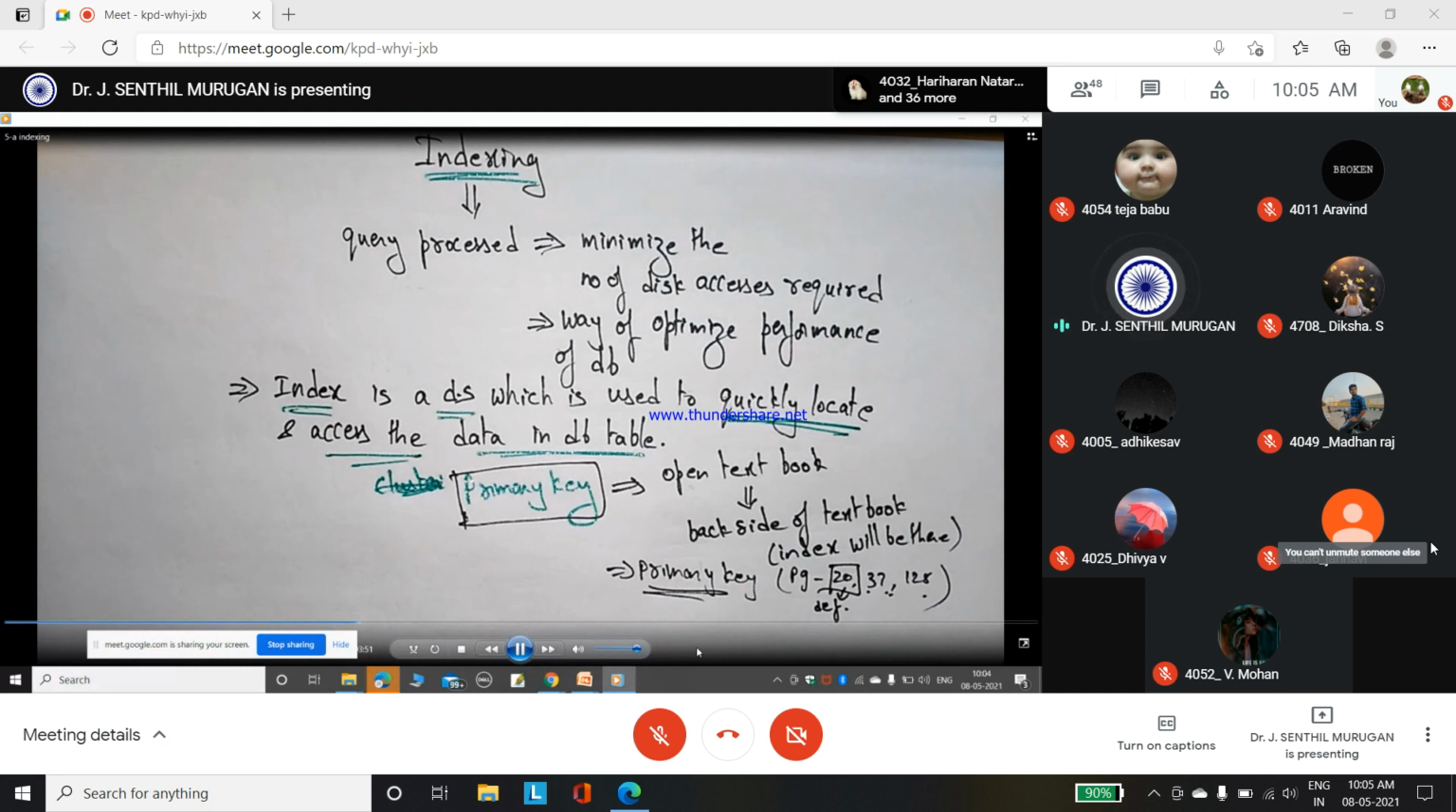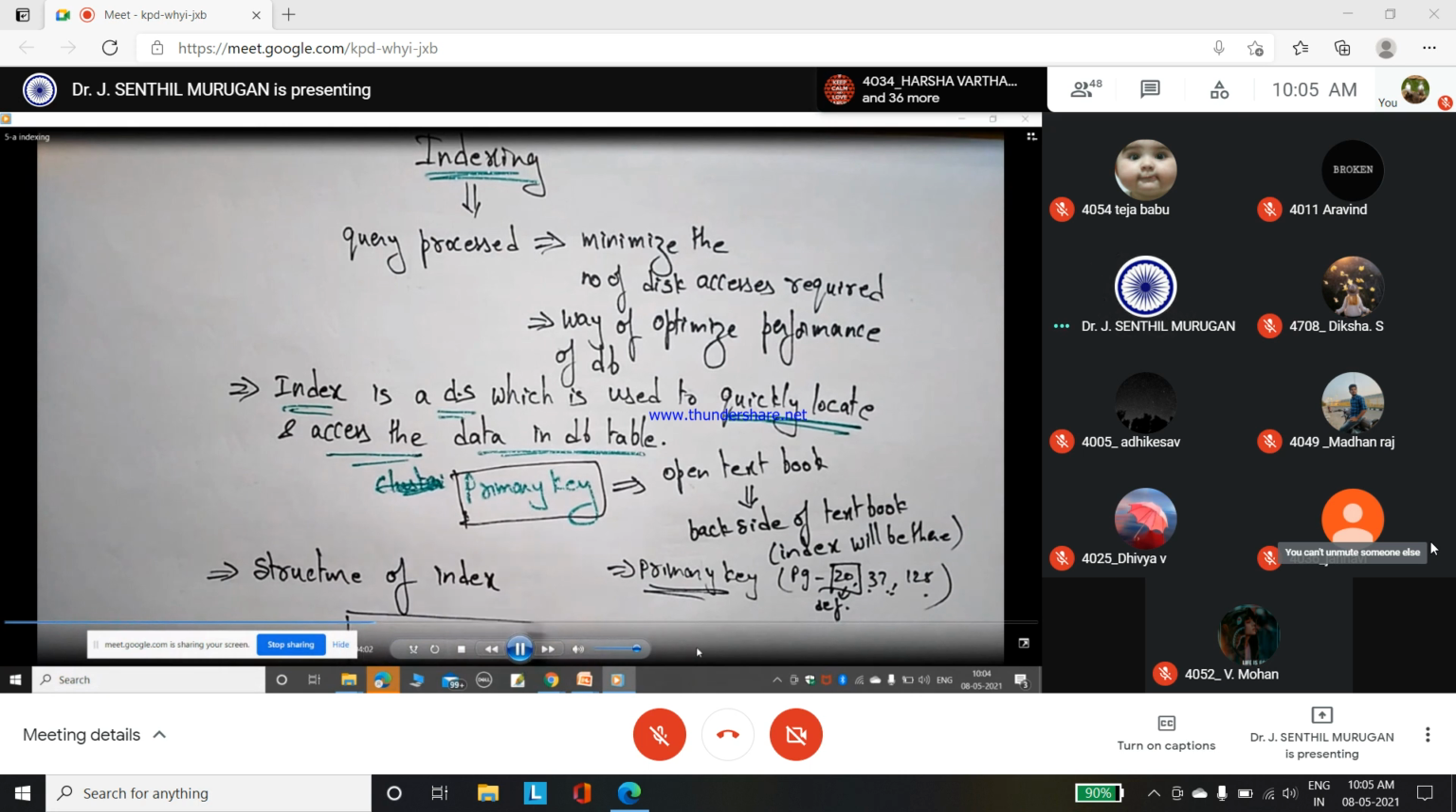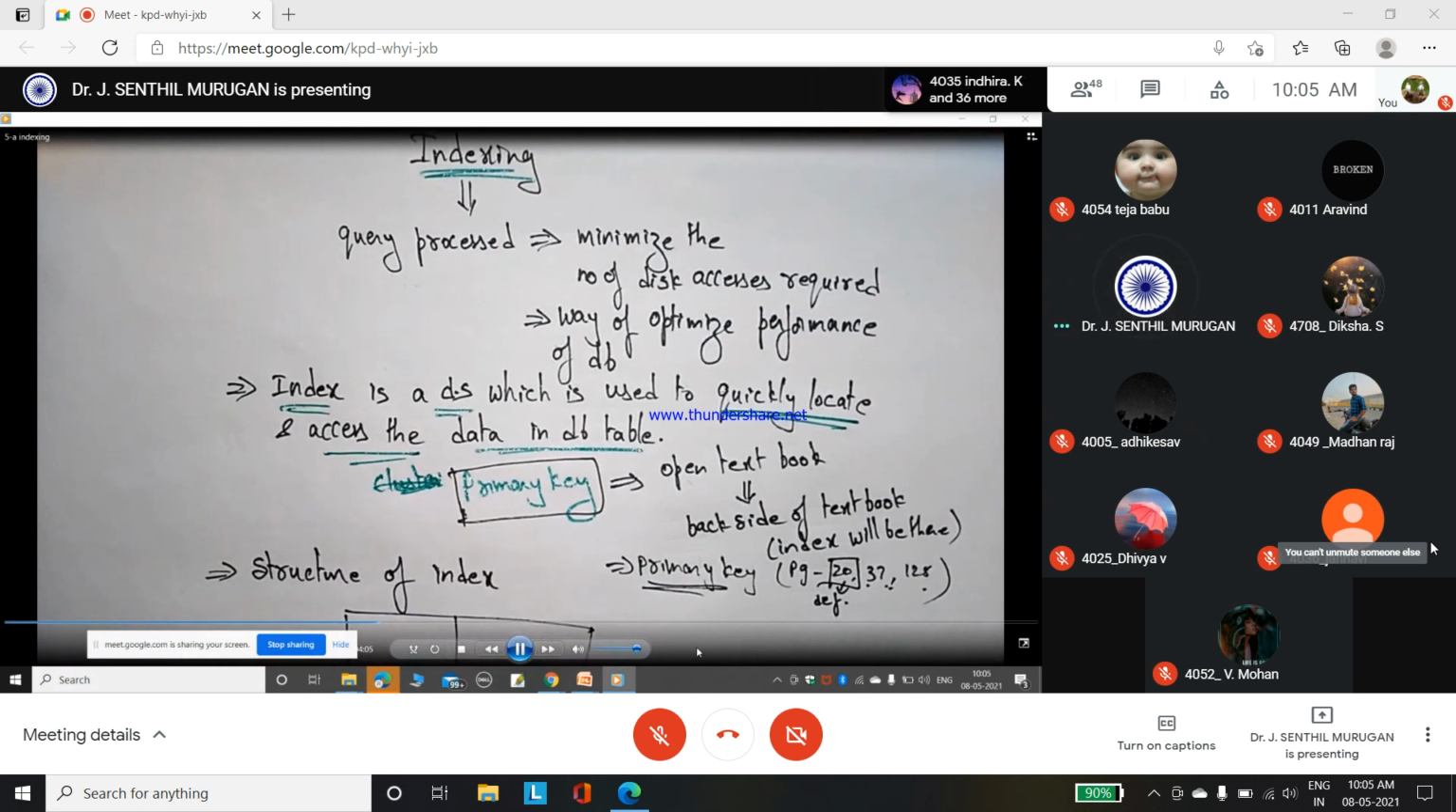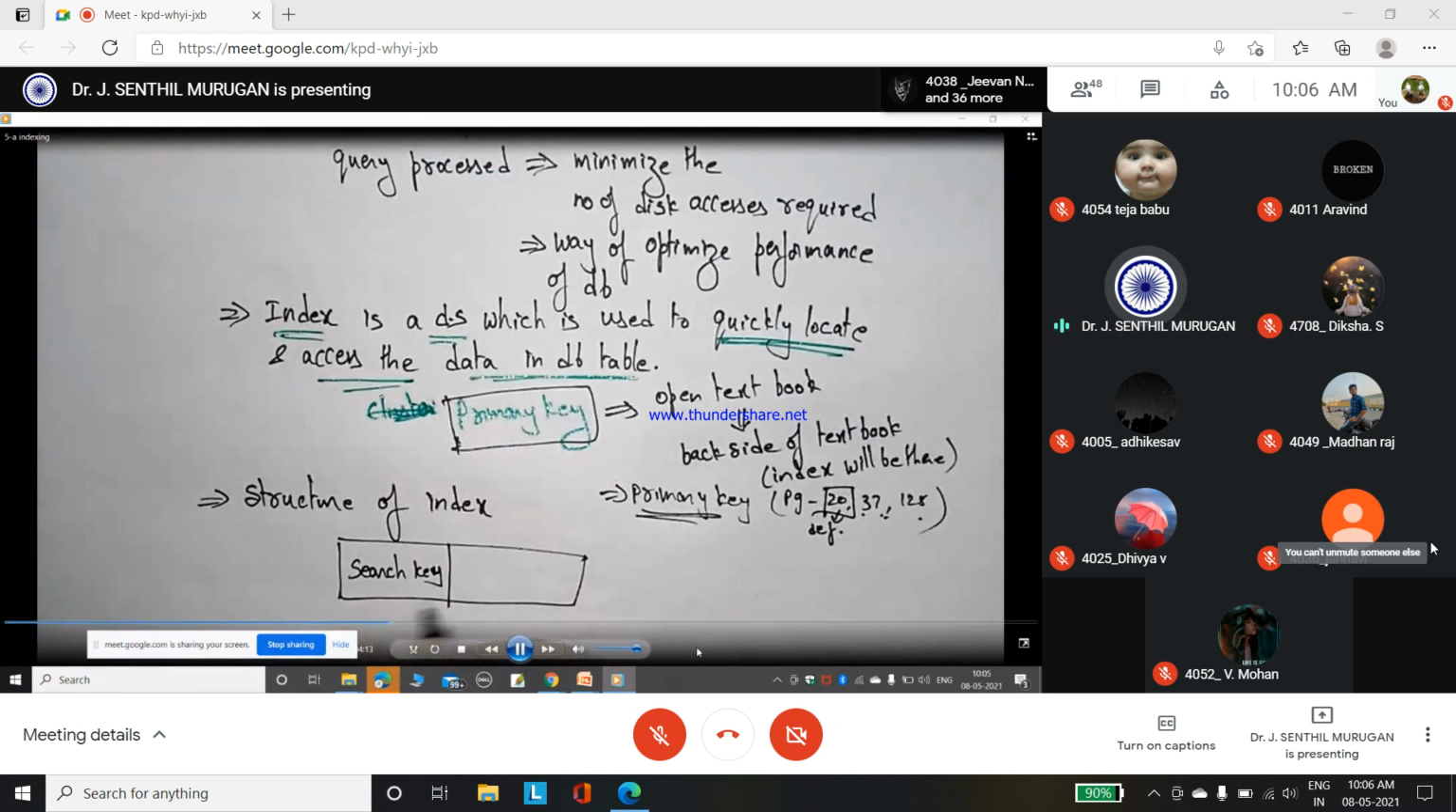So let us see the structure of an index. The structure of an index consists of a search key. In the first left column you have the search key, and in the right column you have the data reference value, meaning the pointer to where you have to go for the particular search key. So the structure of an index consists of the search key and the data reference.